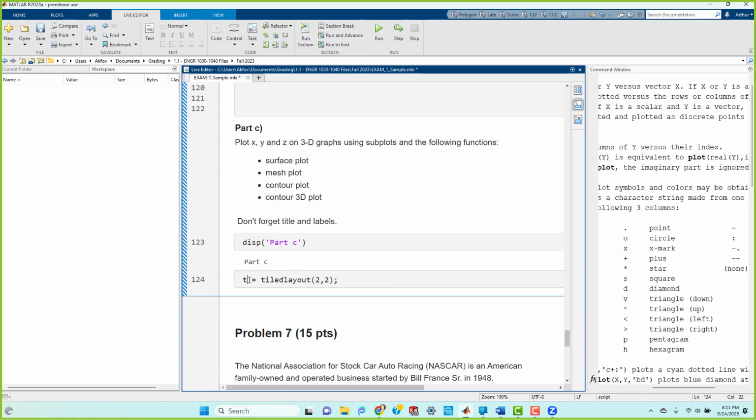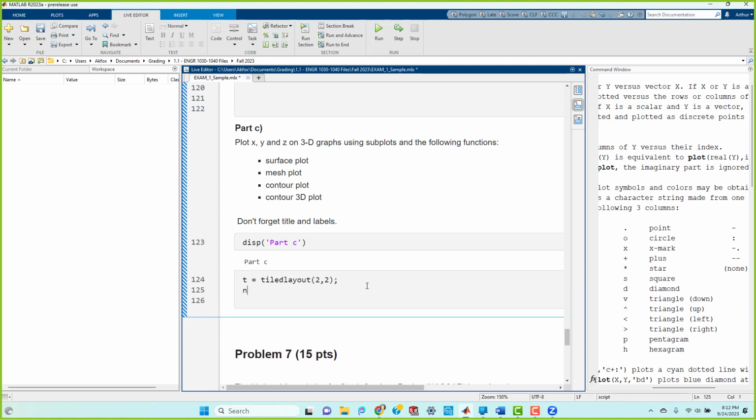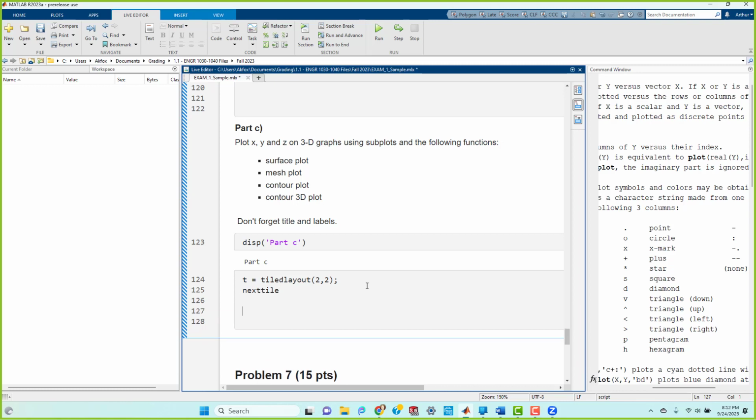Okay, so I'll show you at the end of this why I assigned that value to T. And then we want to do a nexttile. So that gets us set up to do our first plot. Our first plot is going to be a surface plot. So we do a surf of X, Y, and Z. And the title is going to be surface plot.